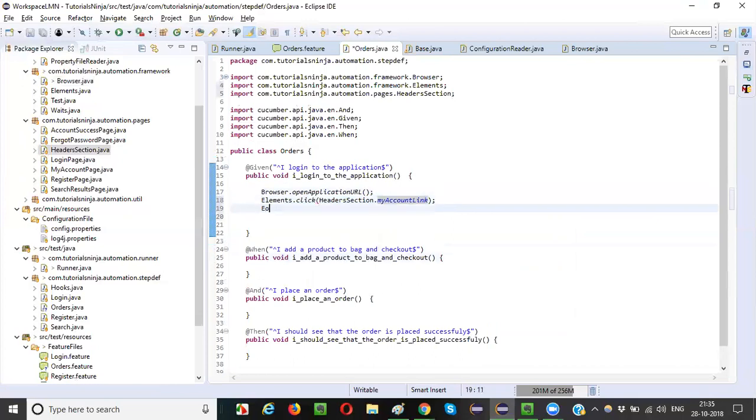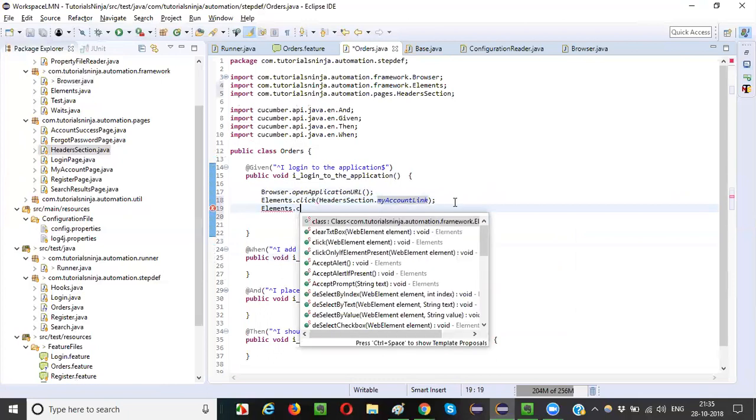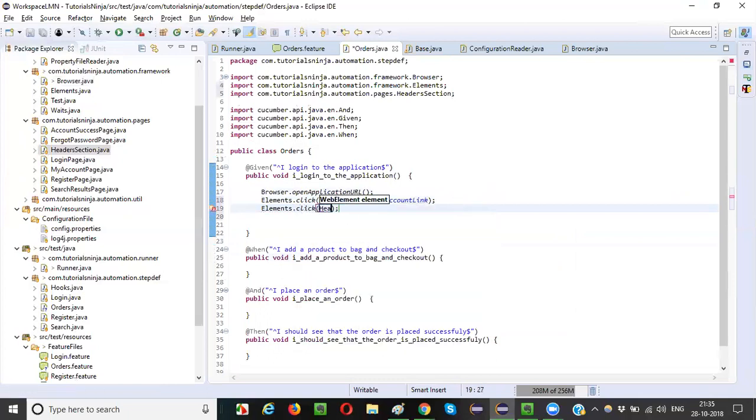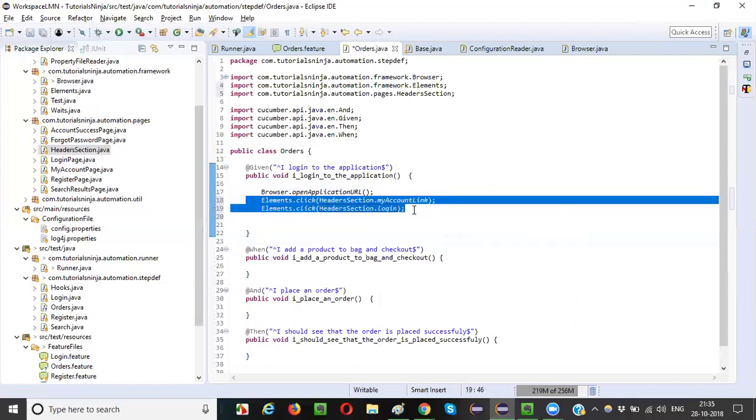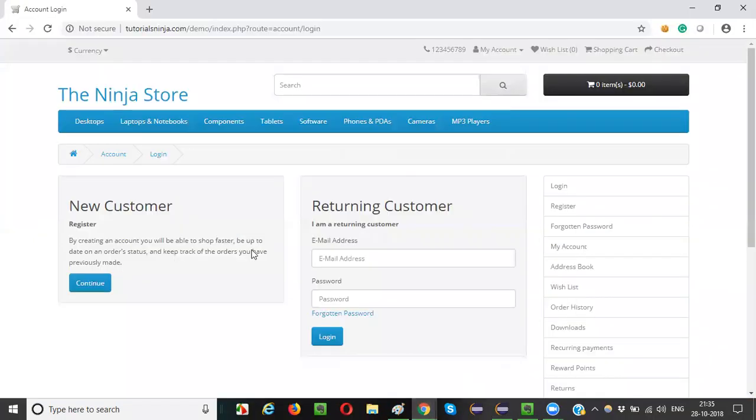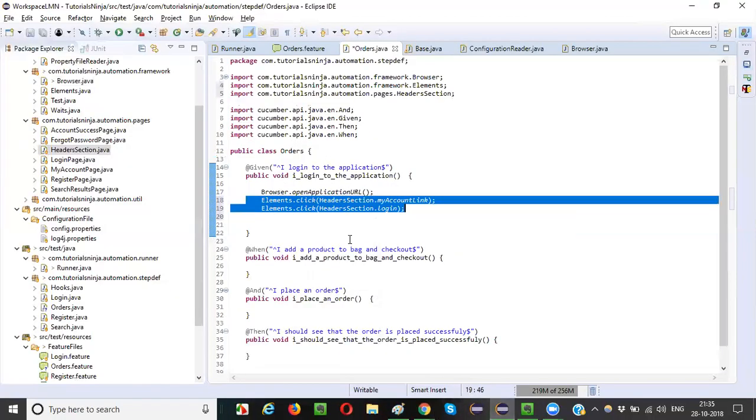Similarly, I have to say elements dot click off header section dot login option. Okay, you'll click on my account link of the header section and login option of the header section. So when these two steps are executed, the user will be taken to the login page anyhow, right? And for this also, guys, I want to create a reusable method. Anytime if I want to navigate to the login page, I can actually call these two steps, right?